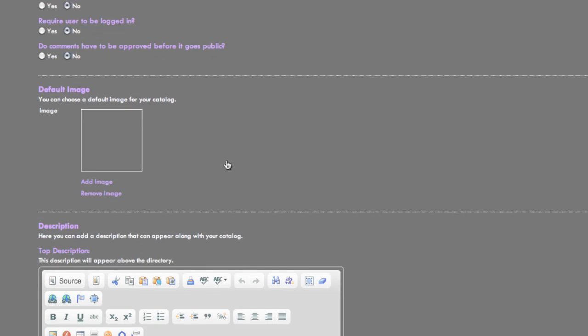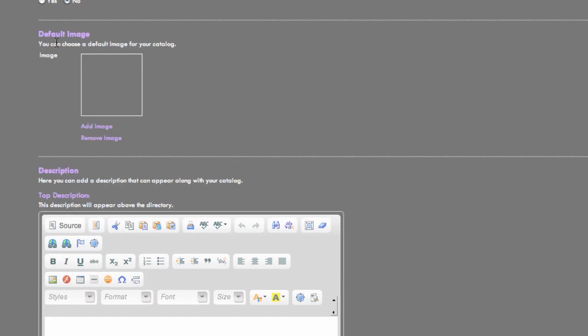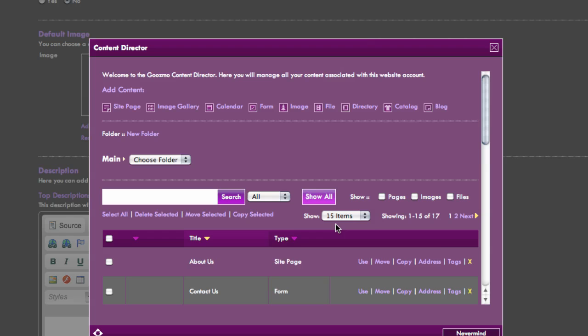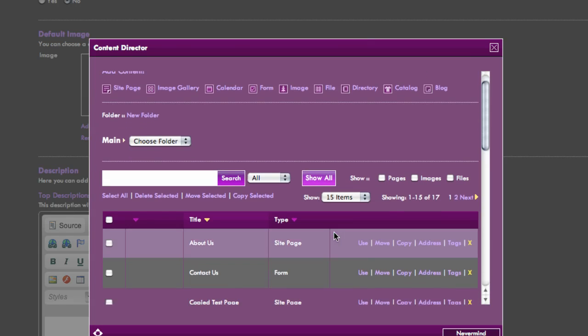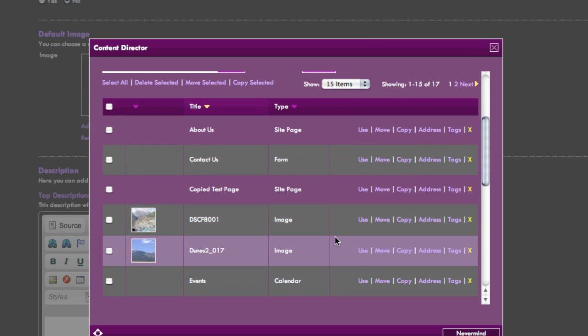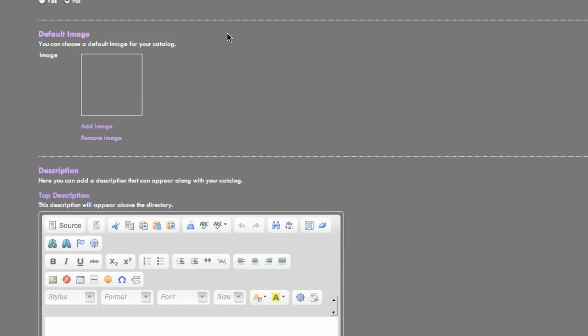Scrolling on down. A default image. This is an image that'll show when you have a product that does not actually have an image with it. So a good default image might be your company logo or some sort of general image that you would want to use for that. I'll just go ahead and use an image there.